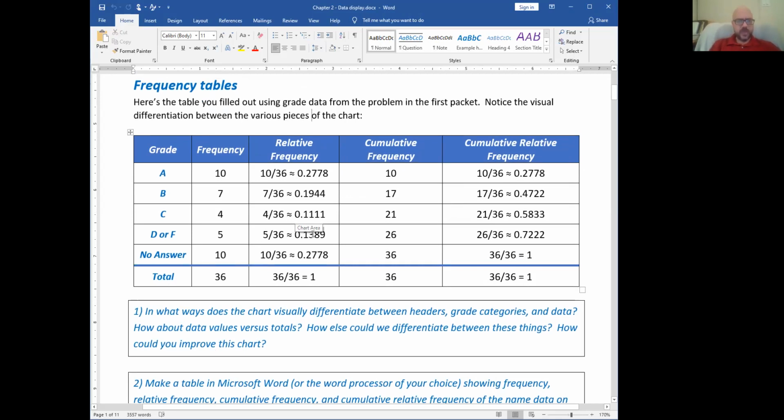So the first thing I want to notice is, this is the table from the poorly designed study of grades that I made up for the first worksheet. And so this was the reporter who was gathering data on grades of students, and he had 4 categories of grades: A, B, C, and then failing, which is D or F together, and then also a category for no answer, and then we want to include a total, and we want frequency, relative frequency, cumulative frequency, and cumulative relative frequency. So that means that here's the way you want to think of this.